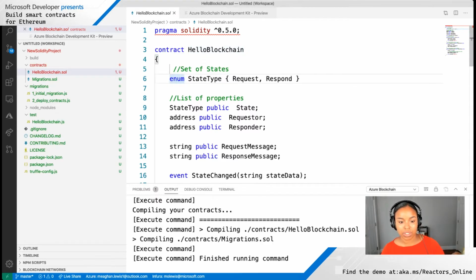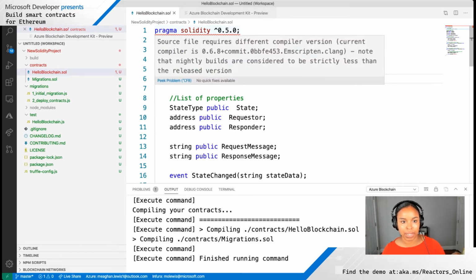Okay. So I was just letting it finish a little bit. I think the command is finished now. There is one problem up here that is important to talk about because I've seen this happening: I'm getting an error up at the top of this contract that the source file requires a different compiler version. Note that the current compiler version for Solidity is 0.6.8. So that is good to know.